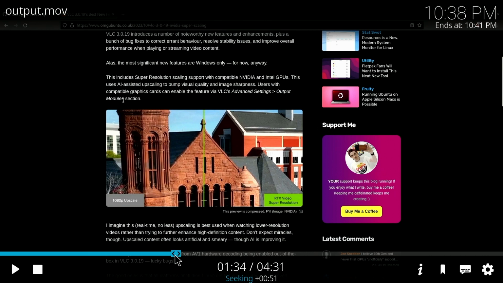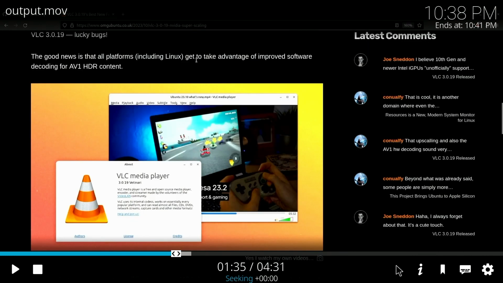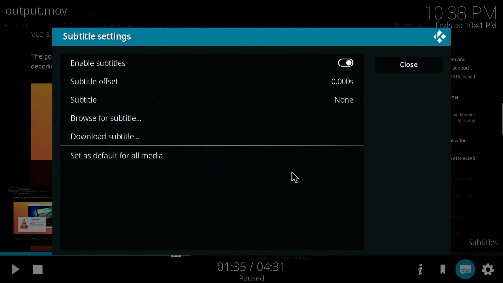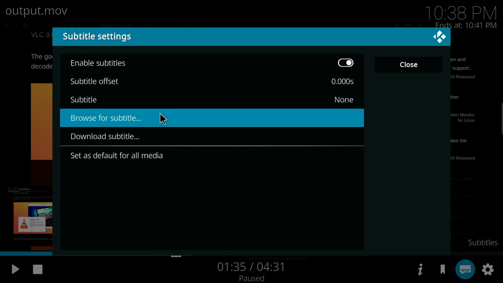All right, so as you can see, we can hit play, and as far as the video player goes, we can just move around. I can click on information here. Not available. We can pull up subtitles, which there are none either. And if we had a subtitle, we could maybe browse for a subtitle here.